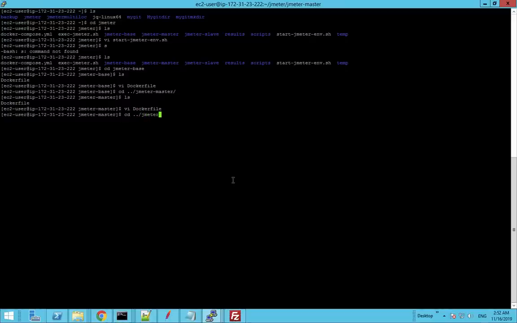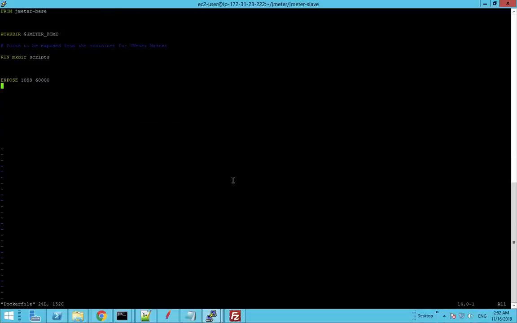So we'll go inside jmeter slave and see what is there. So this also has a Docker file. You can see the content of this Docker file. Okay, so from JMeter base, that is, we are using JMeter base as the file from which these JMeter slave Docker files will be spun, and we are exposing two ports, 1099 and 6000. These two ports are being exposed, right?